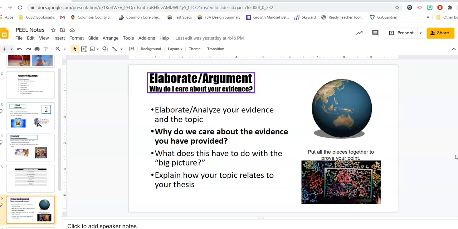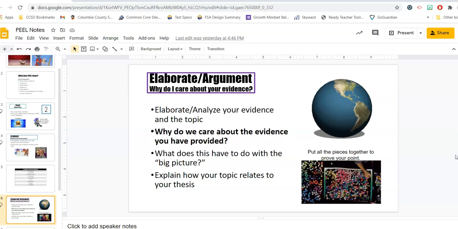Your elaboration is where you're putting the pieces together, like a puzzle. See that puzzle in the bottom? I'm glad it's them putting that monstrosity together and not me. But this is where you're putting the pieces together. Make it make sense for us, okay?